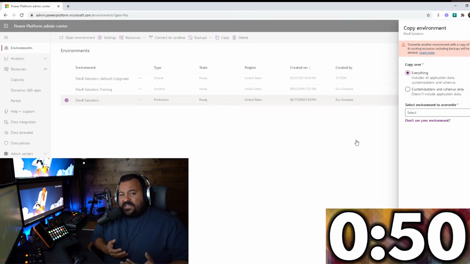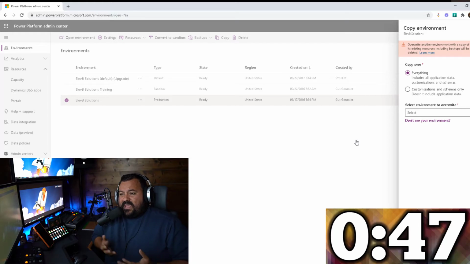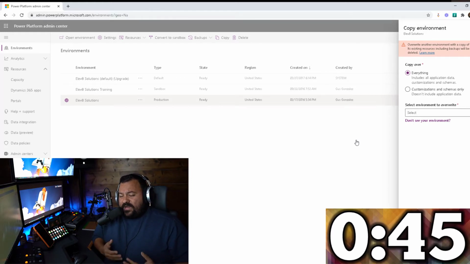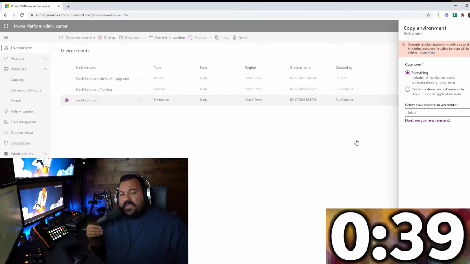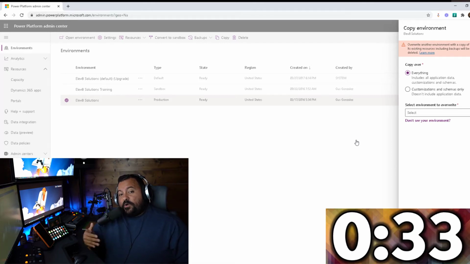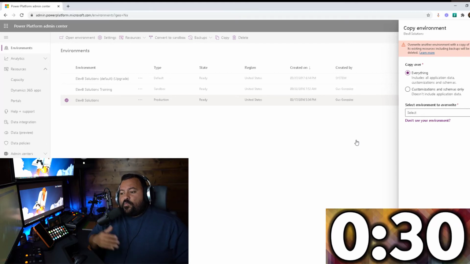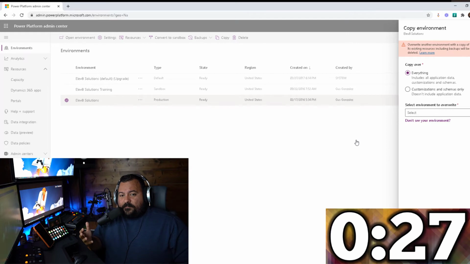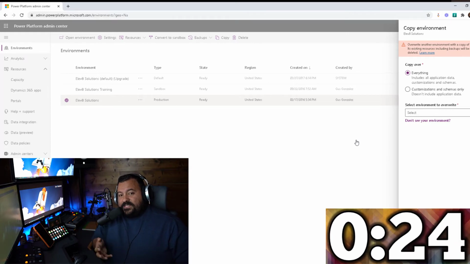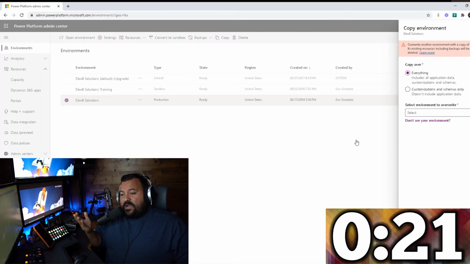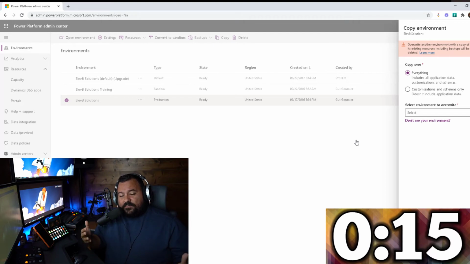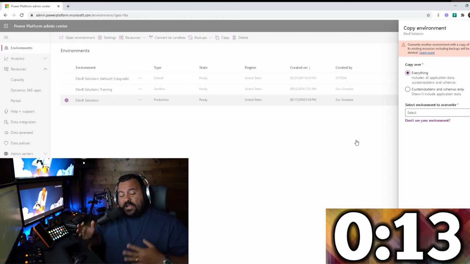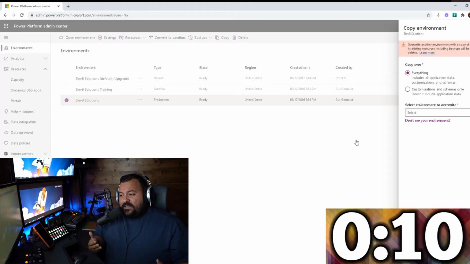But if I only want to test it with the functionality I have, and I don't really care that it works with the data that I have, or the data is not going to be affected, then I can just copy the customizations and schema. That will give us the ability to test the functionality against the customizations, but will not use so much space. Imagine if you have a 20 gig or 30 or 100 gig environment, and that's the one that you want to copy to test your stuff. Well, if you do a full copy, if you copy everything, now you have to have 100 gigs, or whatever the size of that environment is, available in order for you to create an exact copy of that environment. So that can be challenging.